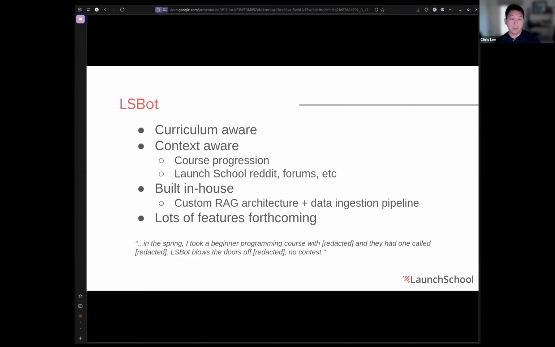It's completely built in-house, so we didn't go buy any products or anything like that. It's a custom, what we call RAG architecture. This is a predominant AI architecture of today, plus some ingestion pipelines that we're constantly experimenting with. Lots of features forthcoming. The only thing I can say is that it's been really, really good so far. We redacted the comparison here. Not really a competitor, but a comparison. And so far, we're really happy with the results and how people are using it. Next slide.